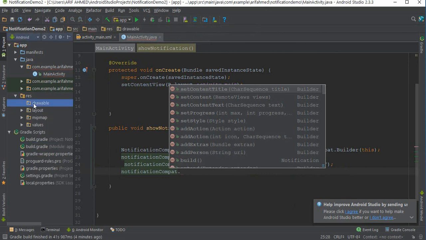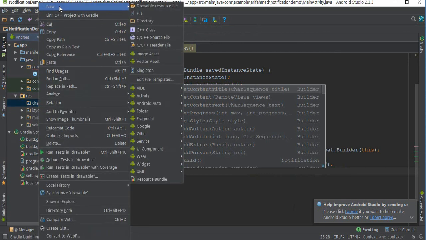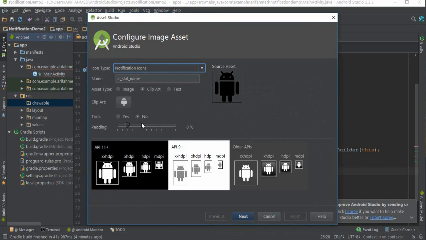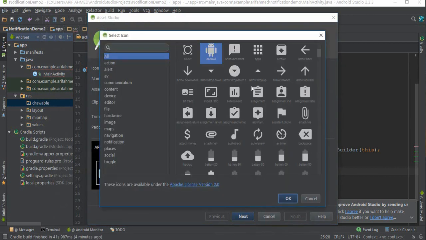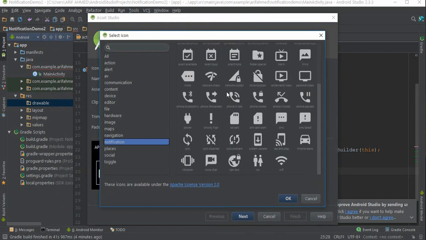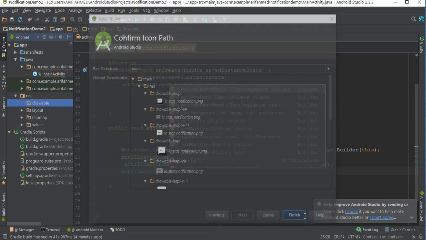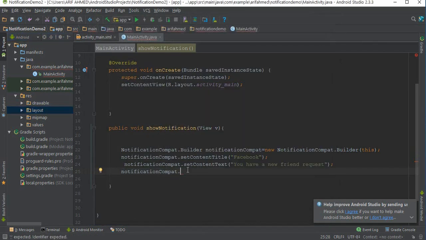I need to declare an icon in the drawable folder. Right click on the drawable folder, new, Image Asset. Here you can see the notification icon. Click this notification icon, click this Android icon, and you can see a bar in here. You can select this notification option and this SMS option. I set the name notification. Okay, finish. Now I can set the small icon like this: setSmallIcon under drawable dot notification.